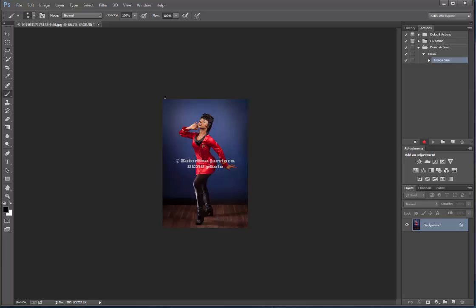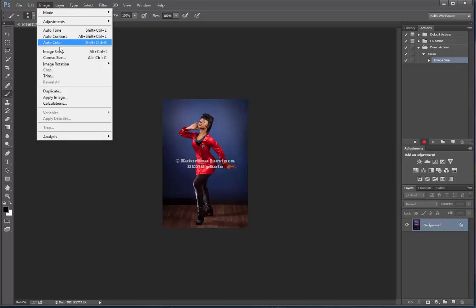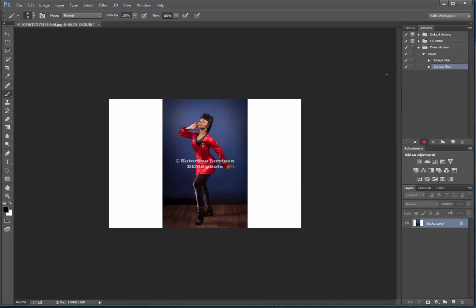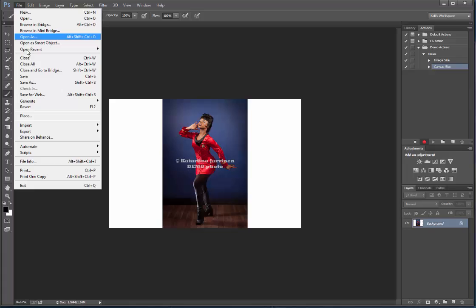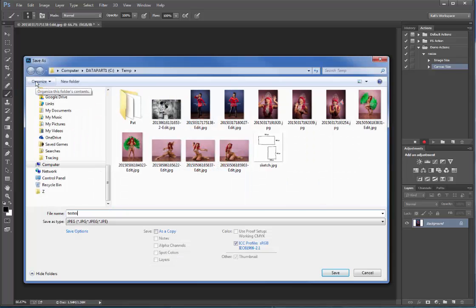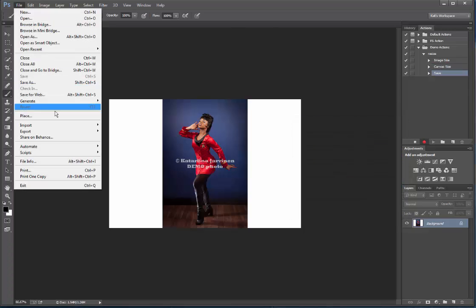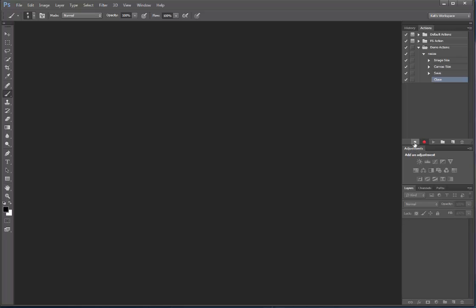Okay, now we need to create the horizontal frame for this with a white background. So go to Image, Canvas Size, and we're working with pixels in this case. So width needs to be 900, height remains the same, anchor in the middle so that the picture is in the middle of the white frame, white background. And now we need to save the image. You can give it any name, it doesn't matter. And then we need to close the image. And then stop recording the action.